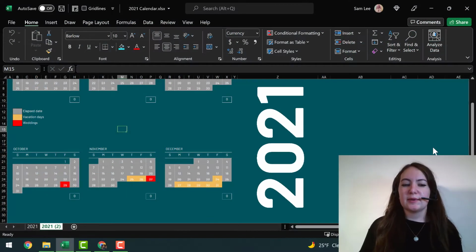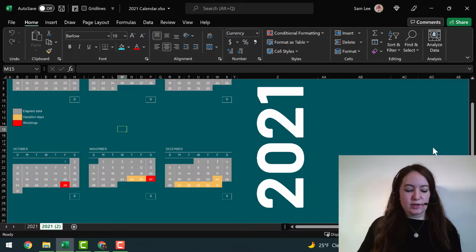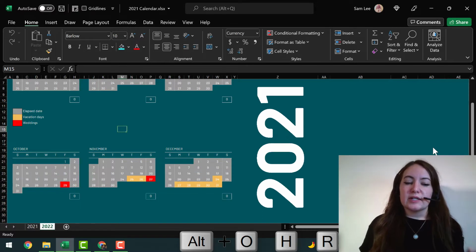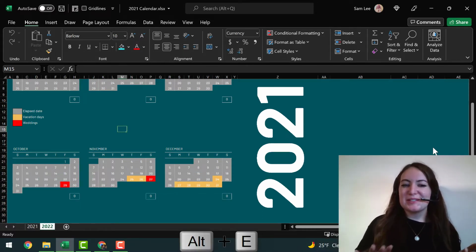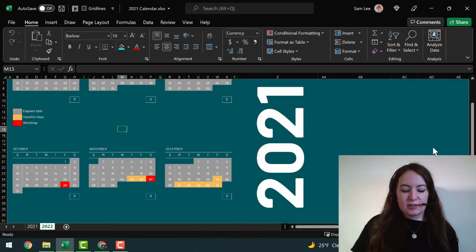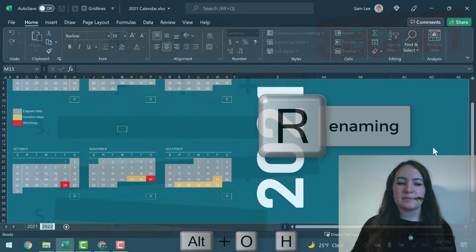The second one that I want to talk through is to rename the sheet. Now that we're in the new year, I want to rename this 2022. So the keystroke is going to be Alt OHR, and usually the last letter of these sequences is something that you can relate back to the action that is occurring. For example, the first thing that we went through, Alt E and M, represents moving a sheet, and Alt OHR represents renaming. So R for the renaming piece of it.